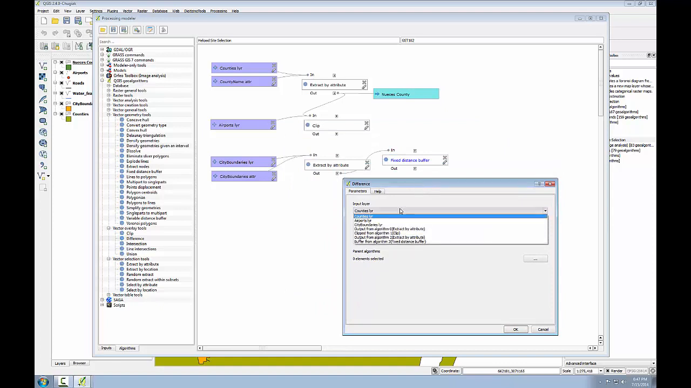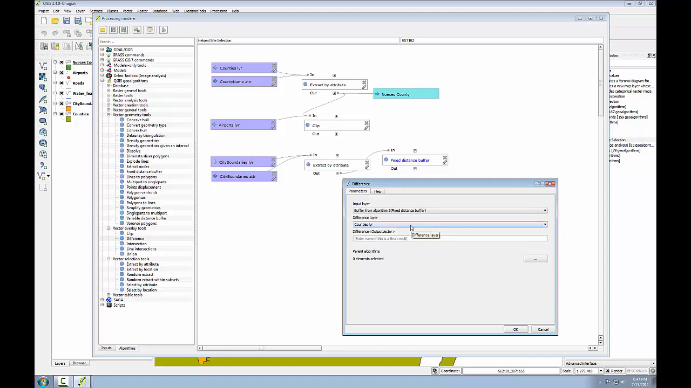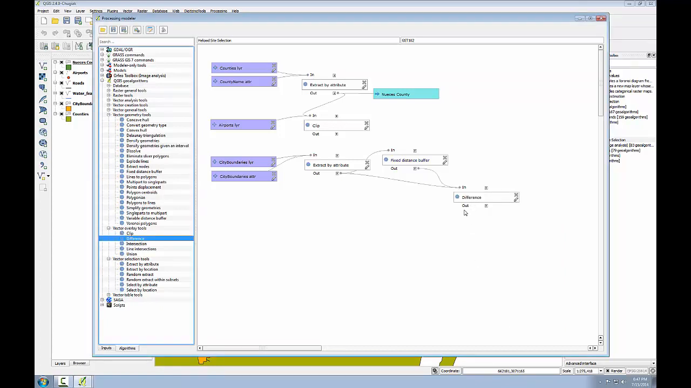The input layer is going to be the output from the buffer from algorithm 3. The difference layer is going to be output from algorithm 2, and I'll leave that blank and click OK. And if you're ever unsure about which outputs to choose, you can simply look at the connections between your different algorithms on the screen and make sure that's making sense.